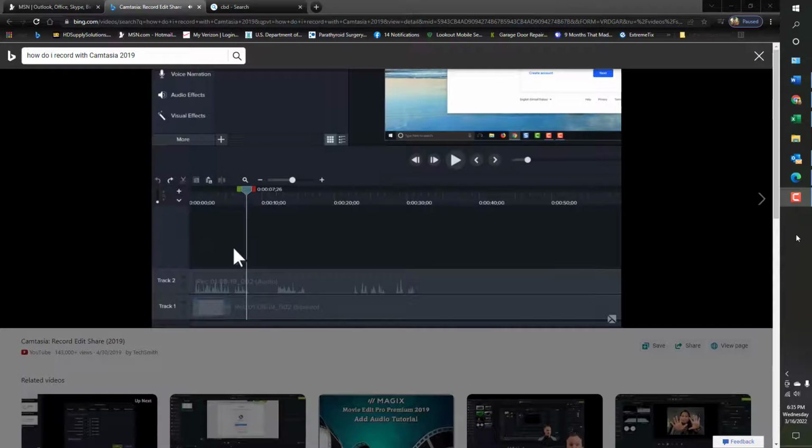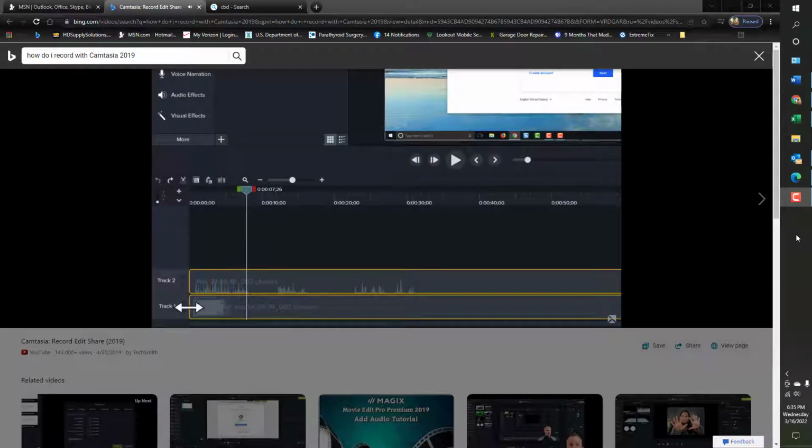To remove extra footage from a recording, click and drag the end of a clip in. This is called trimming, and if you trim too much, simply drag the clip back to restore your video.